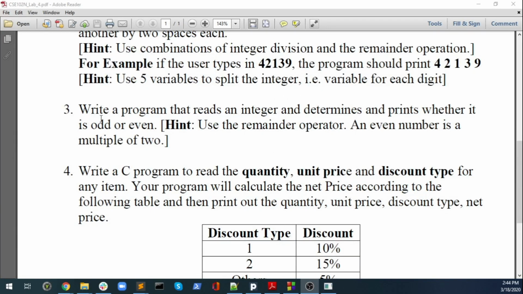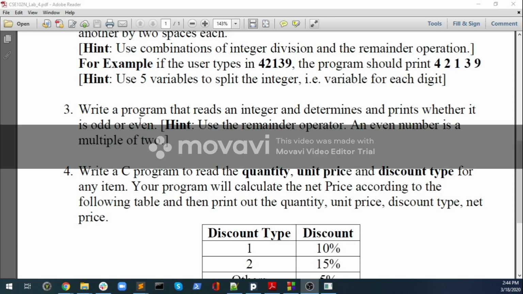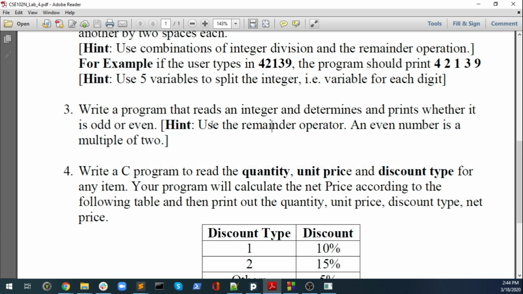Number 3. Write a program that reads an integer and determines and prints whether it's odd or even. Hint: use the remainder operator. An even number is a multiple of 2. So for the remainder operator, this means that every even number, remainder 2, should be equal to 0.